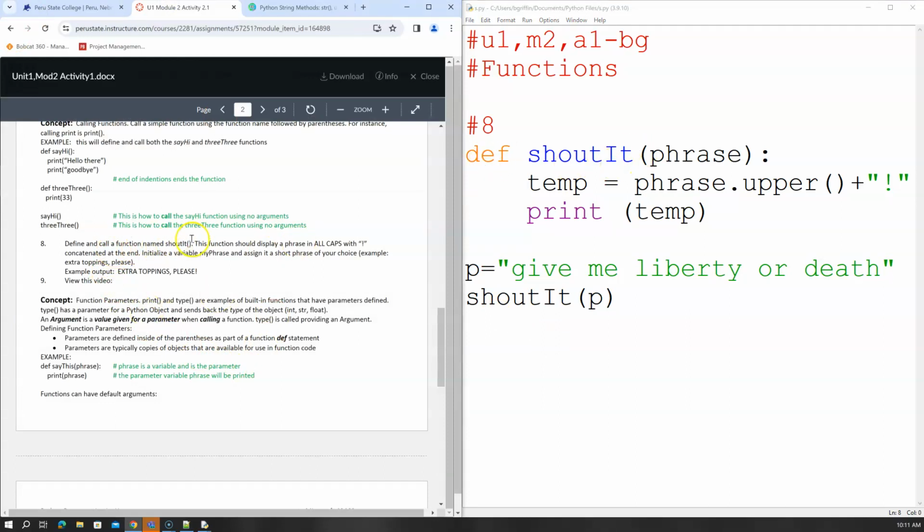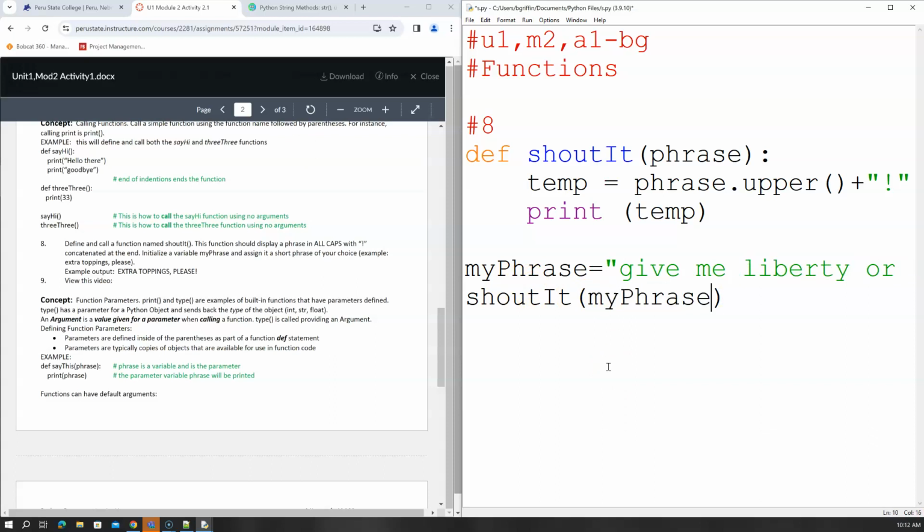So, define a function named shout it. Yep, we did. Function to display a phrase in all caps with an exclamation mark at the end. Initialize a variable my phrase and assign it to a short phrase of your choice. Oh, okay. So I didn't do it that way, so I need to change that to my phrase. And then here I need to say it so that it passes the right piece in. So notice I'm passing in my phrase.